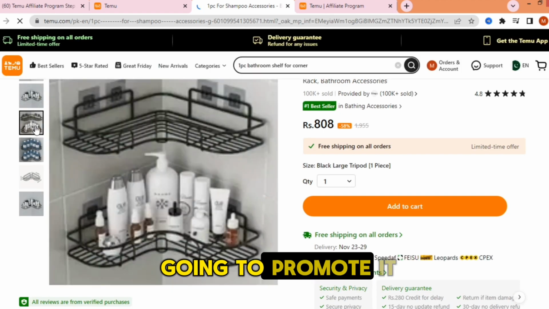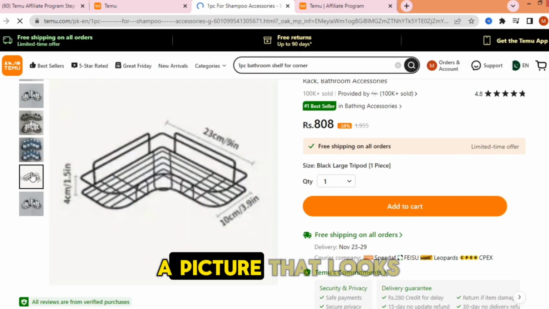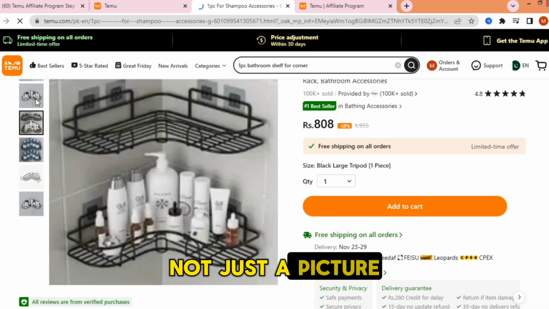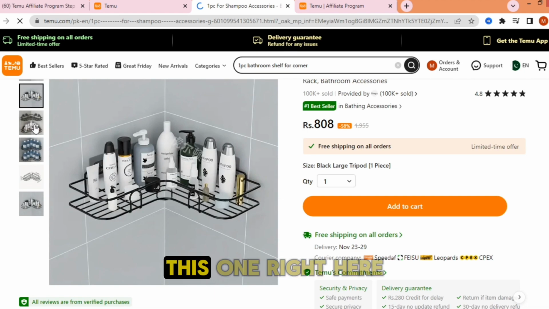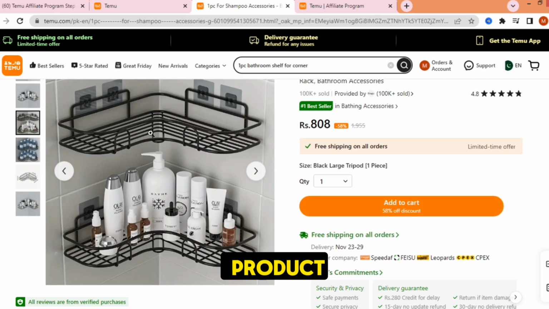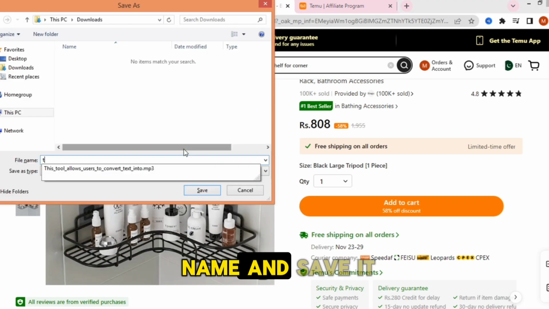Now how we are going to promote it, it's important to take a picture that looks pretty good, and it's actually a lifestyle picture, not just a picture of a product with a white background. So this one right here would be perfect for the way we are going to promote this. So just right-click the product, and then click on Save Image. Then give it a name, and save it to your device.